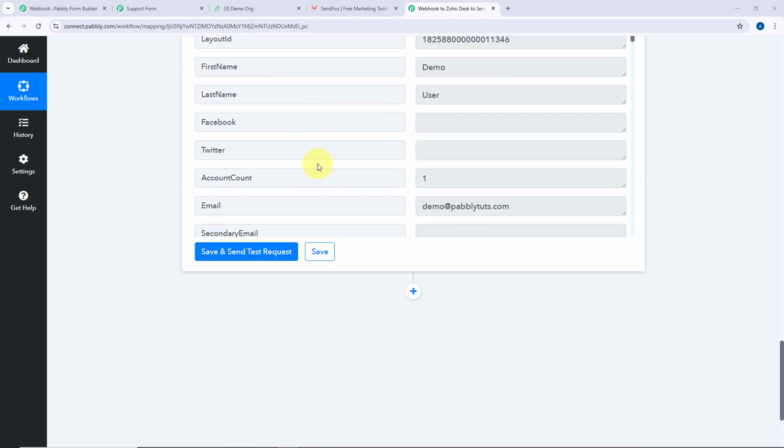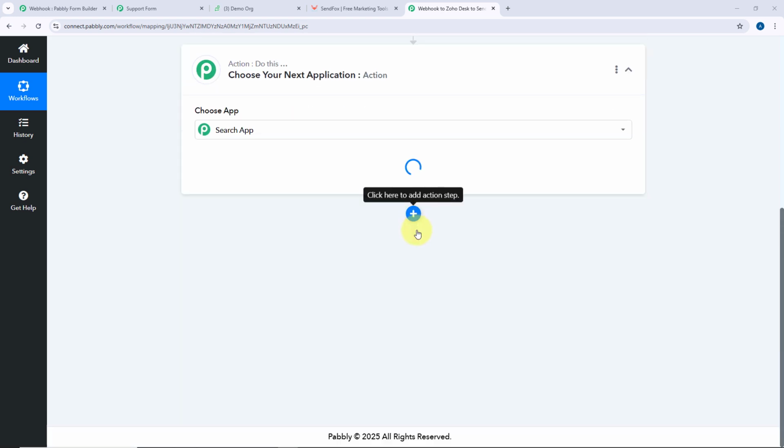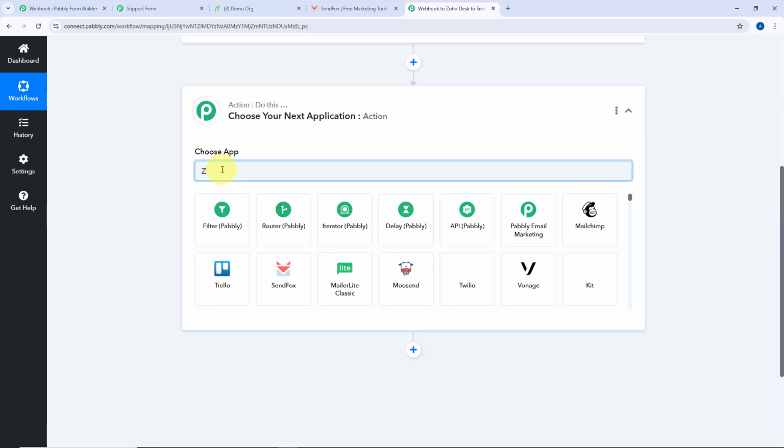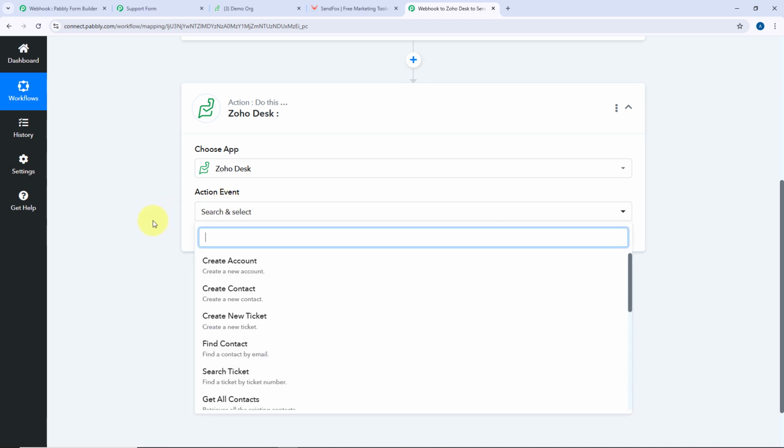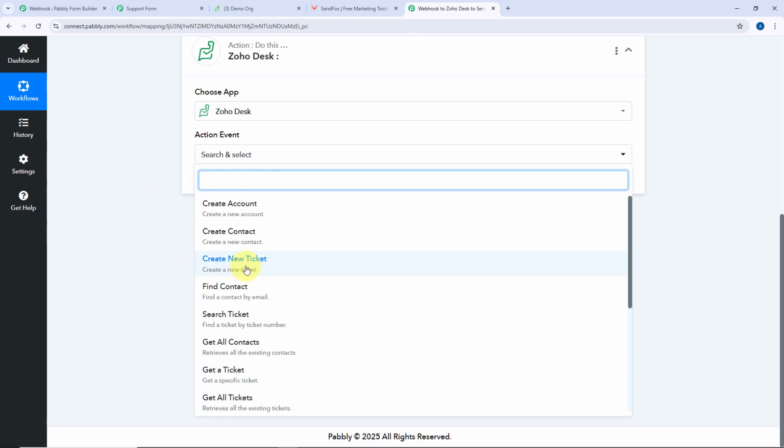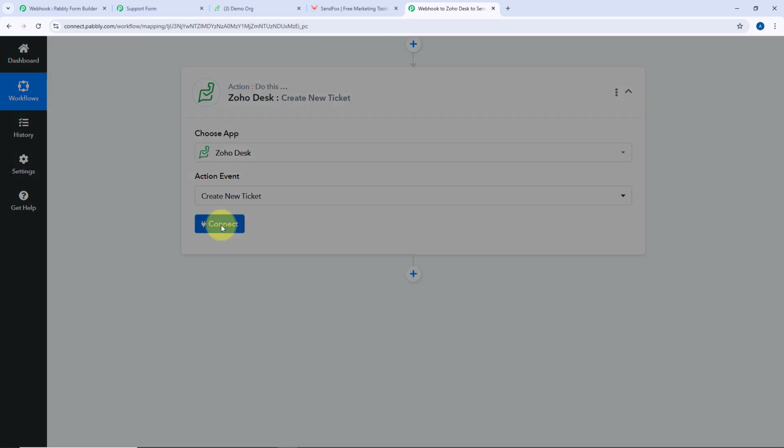For that, we will scroll down and click on this Add Action Step button over here. Then here in Choose App, we will search for Zoho Desk once again. And this time in Action Event from the drop down, we are going to select the action event as Create New Ticket. Then just click on Connect.